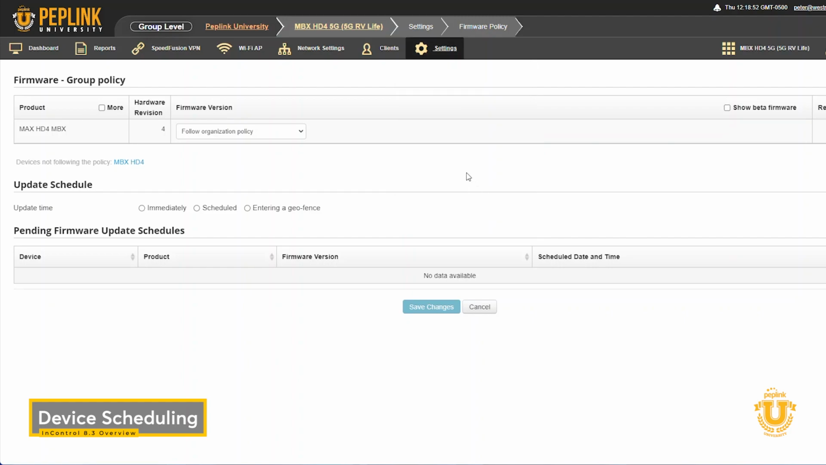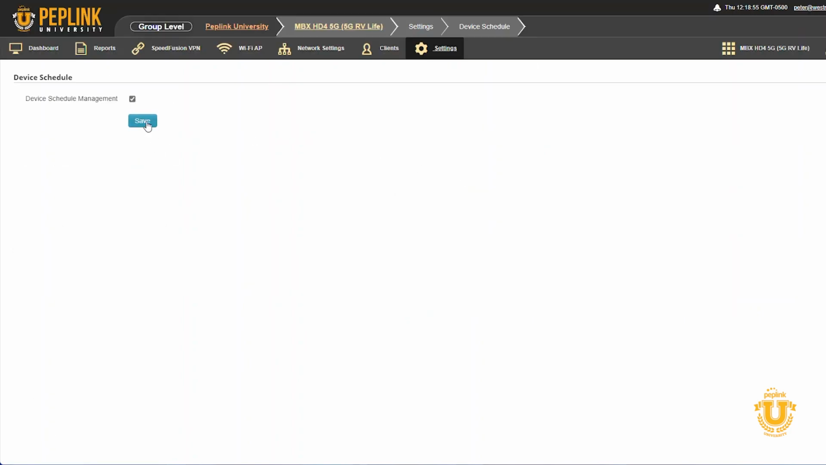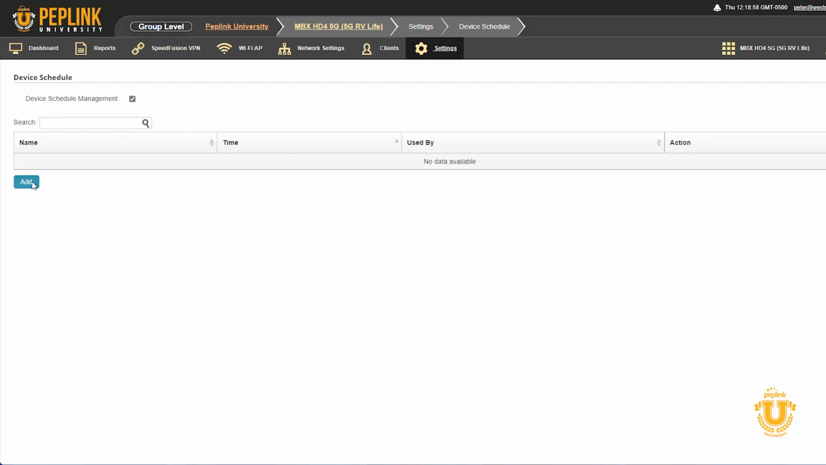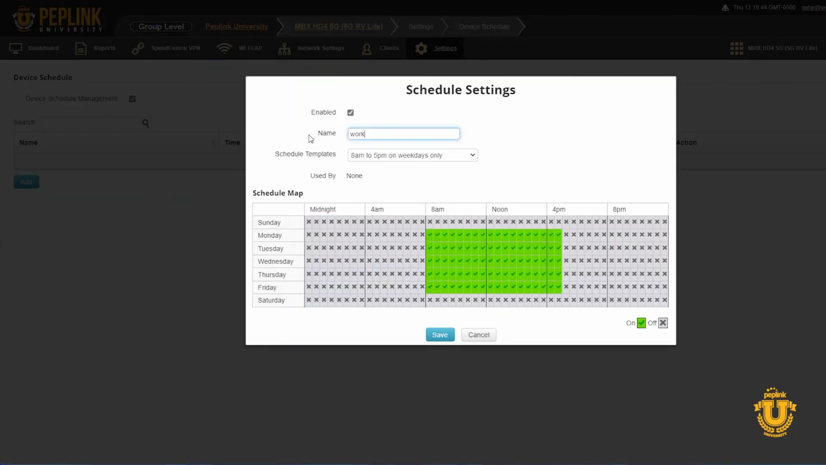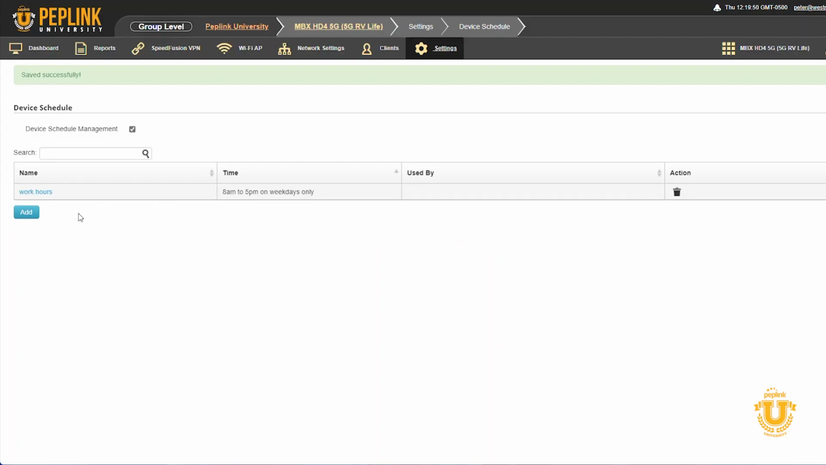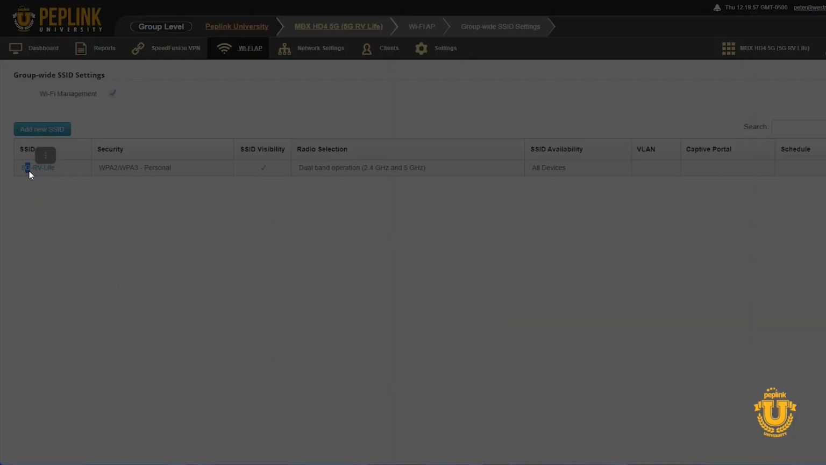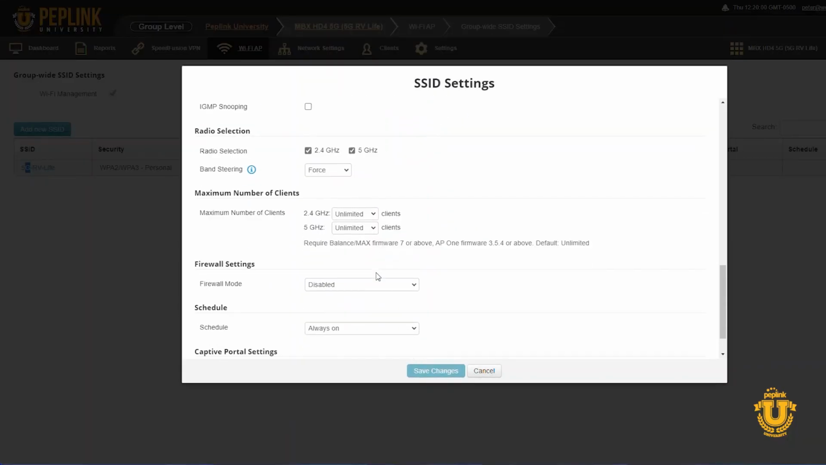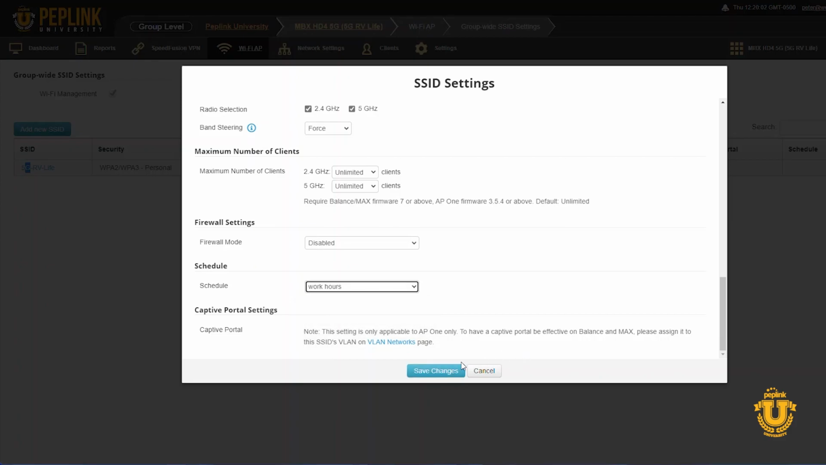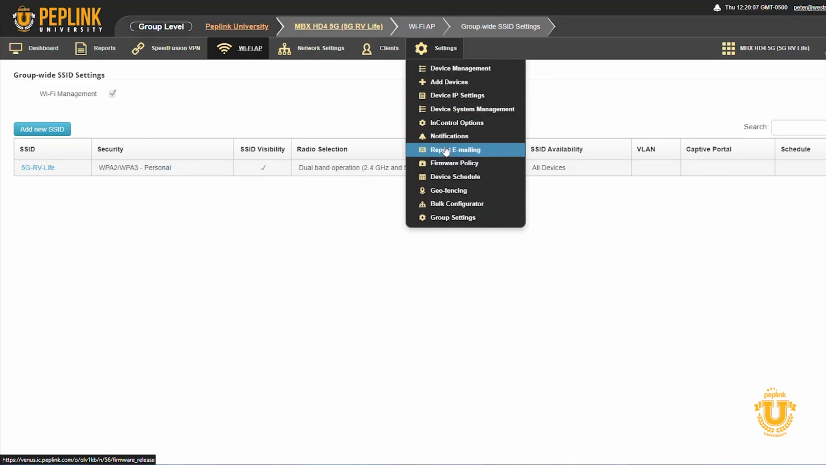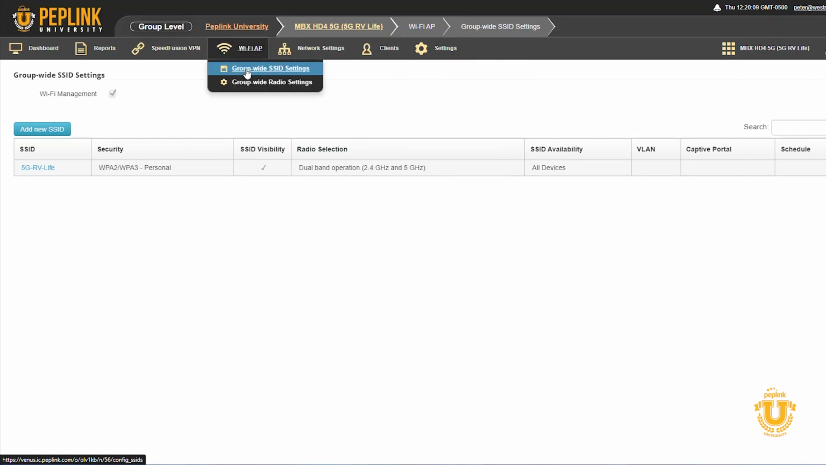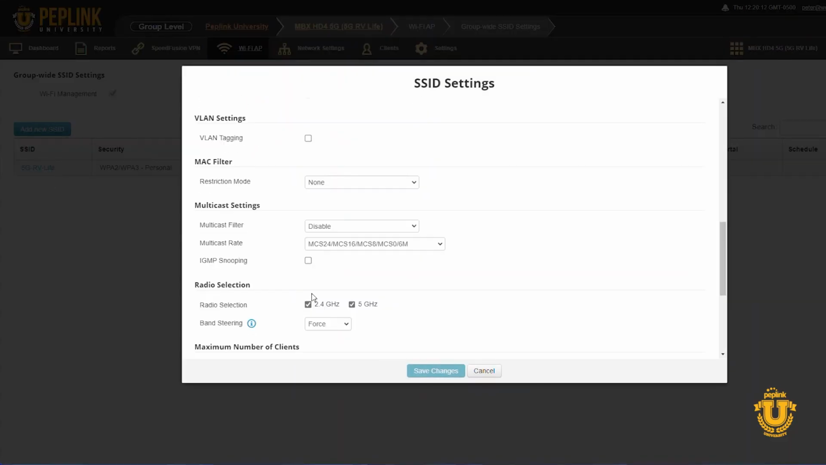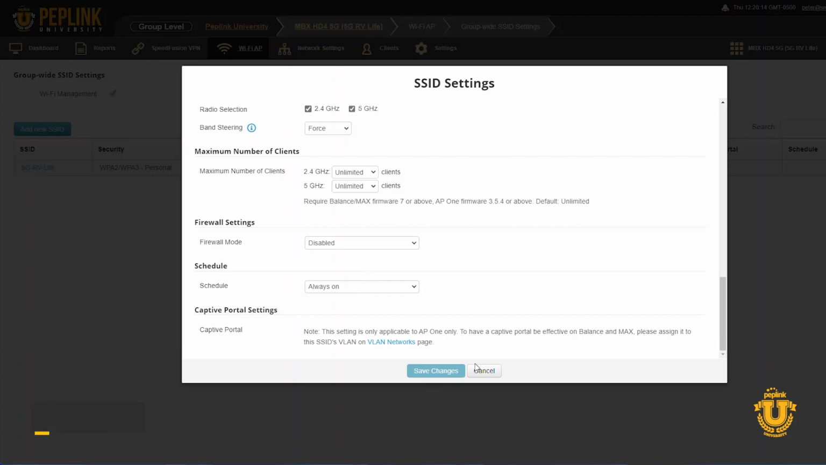Device schedule. You can actually schedule devices. So for example, if I turn on device schedule, I can create schedules like work hours, hit save, and now I can enable and disable certain policies based on a schedule. So I can make a Wi-Fi SSID that's only available during work hours. So you can create multiple schedules and then apply certain configuration file options based on that schedule.